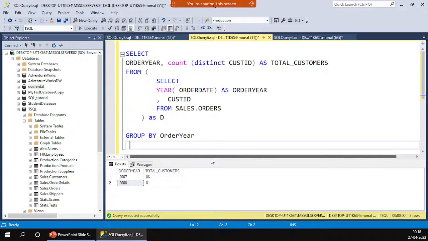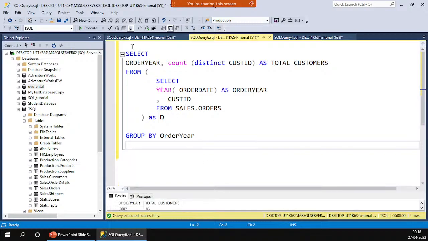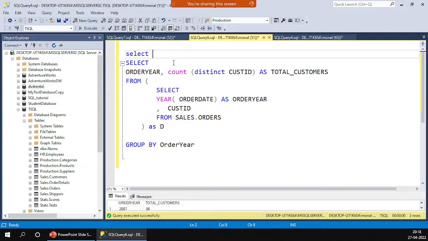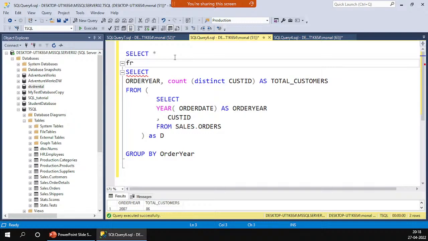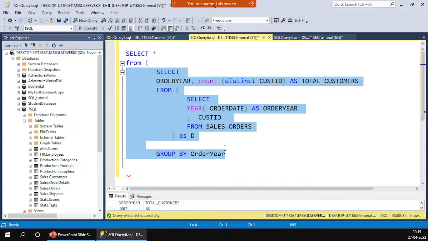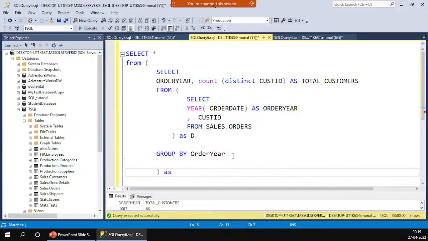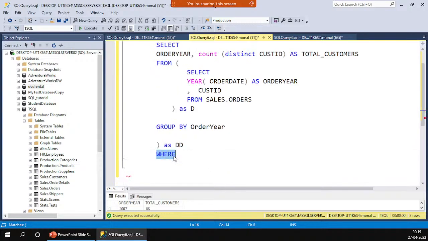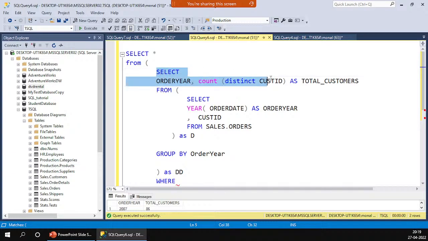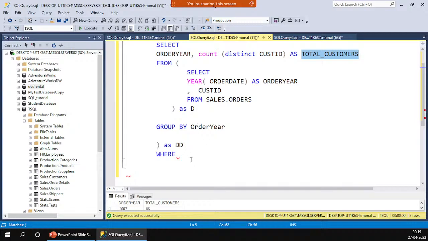So again, on top of this derived table, I can create one more derived table. Now instead of writing the column names, I will use select star from, then again I will put this as dd, where, now instead of using the having clause here, I am using this total here, because for this dd table, these total customers are already calculated.